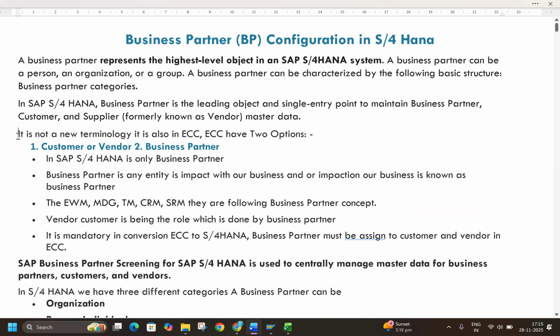It is a new terminology in S4HANA. ECC has two options: customer and vendor. And we have business partner, customer or vendor or business partner. In SAP S4HANA, we use only business partner. We are not going to use customer or vendor. We use BP customer or BP vendor.